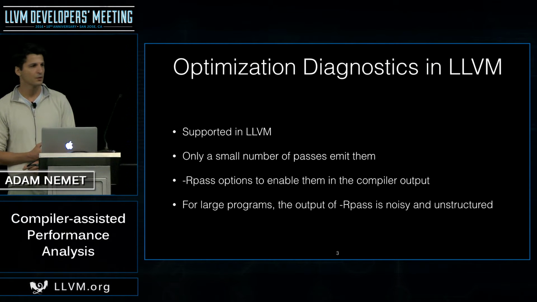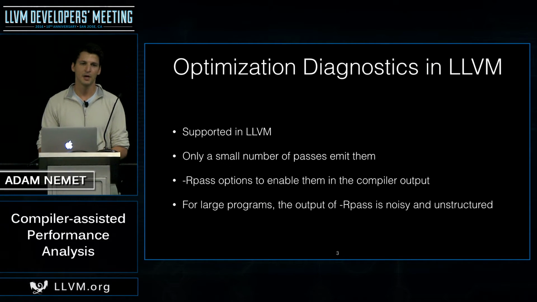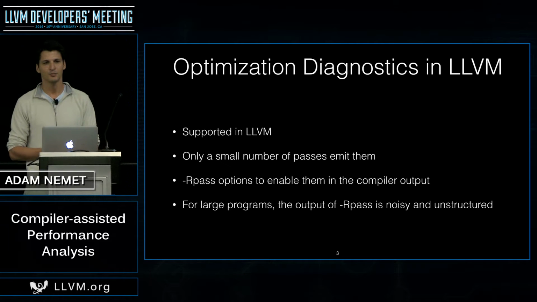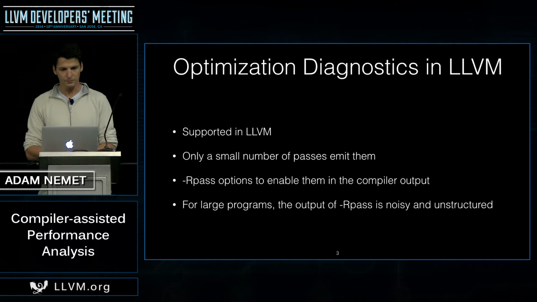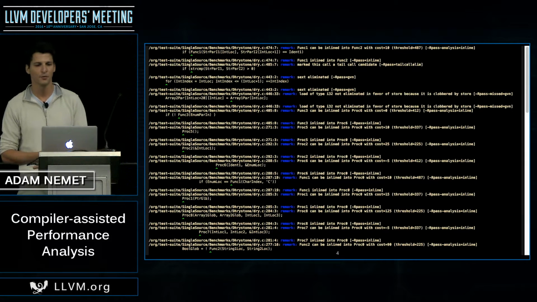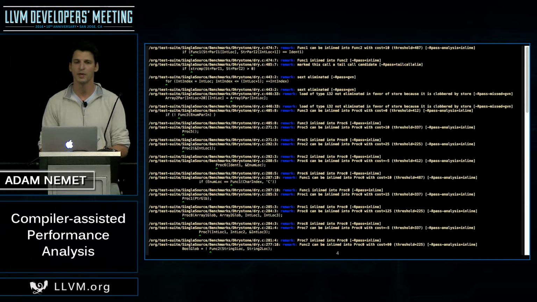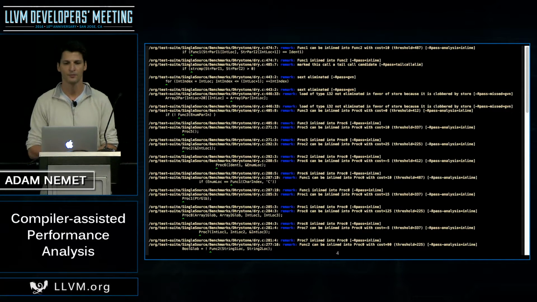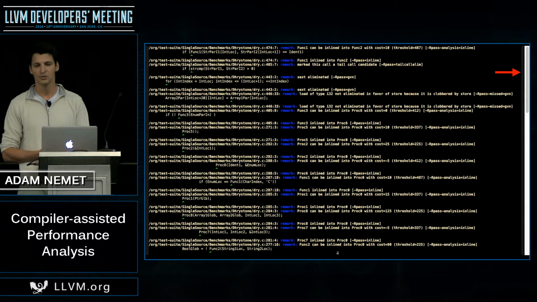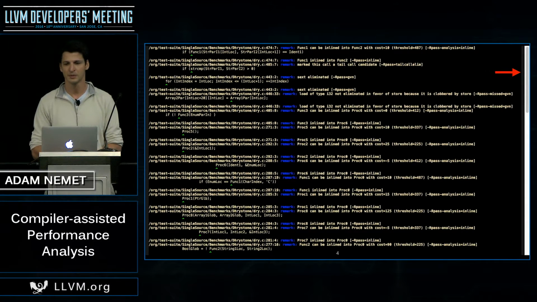The problem is that for large programs, the output of RPass is pretty noisy and unstructured. So here's an example for a module that contains a few hundred lines of code. And notice the scroll bar. This is only a part of the output that's generated.